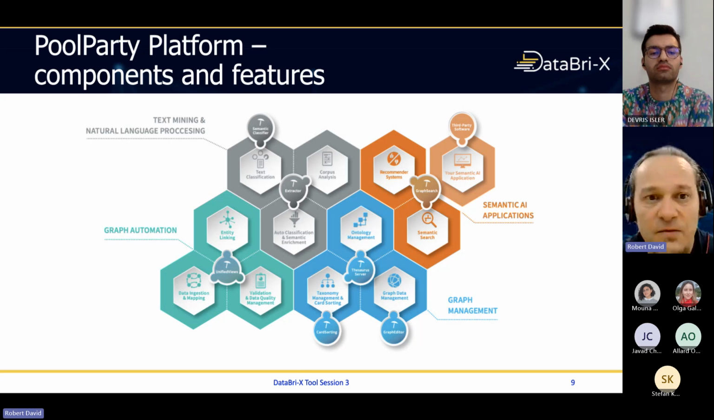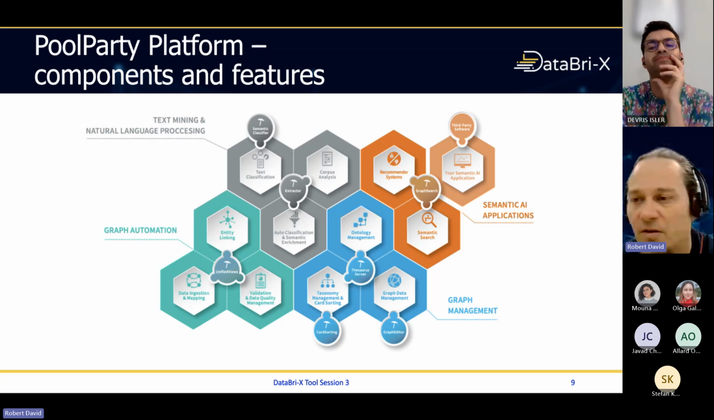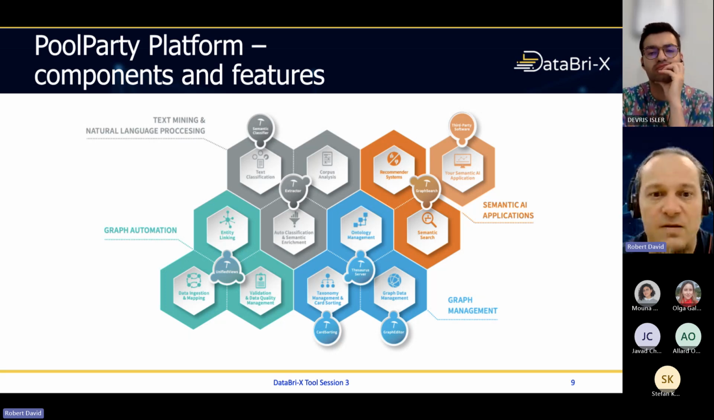And finally, the 4th part of the platform is the automation part, graph automation. So when analyzing large amounts of documents and for any other data integration or processing scenario, we also provide an automation part that you can use for ETL tasks.